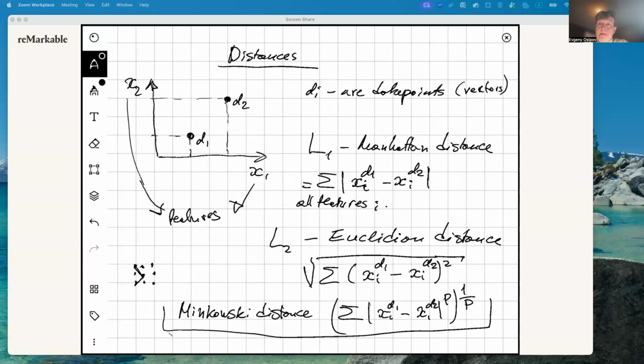Excuse me, sorry, before the break, just a quick question. We know the Euclidean distance to be the average discrepancies. So what is the definition for the Manhattan distance and the Minkowski distance?